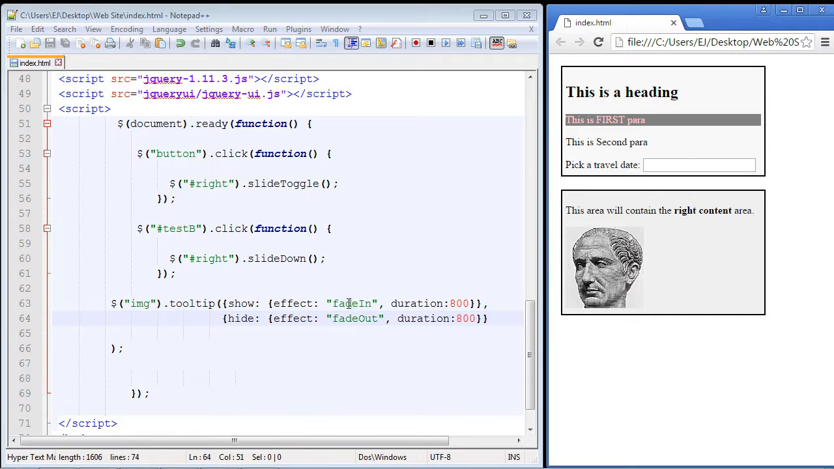So that is how you combine effects using the jQuery UI. I will see you in the next video.